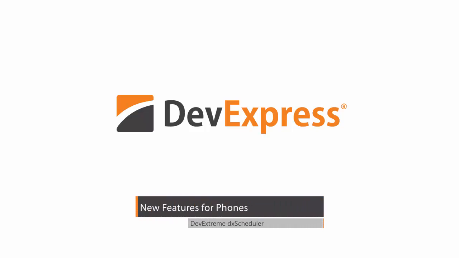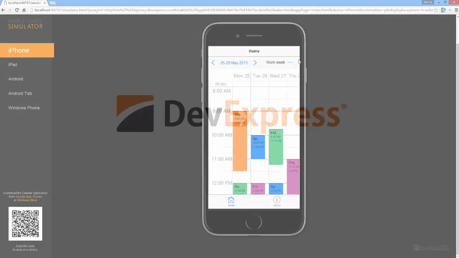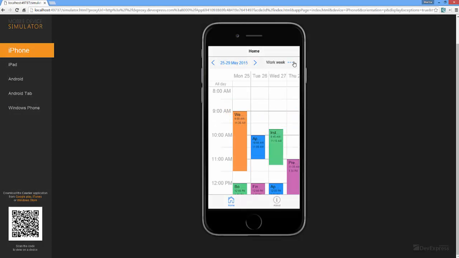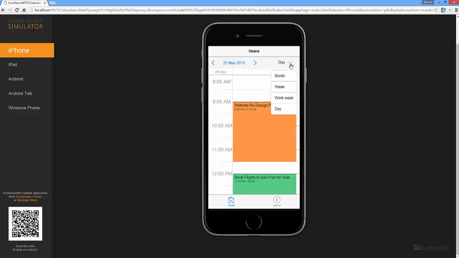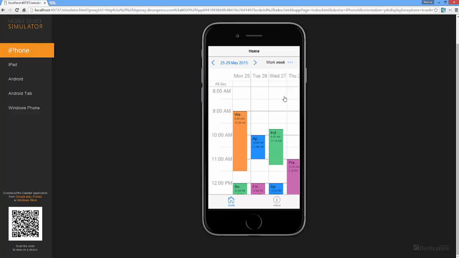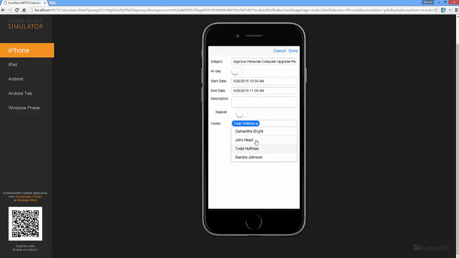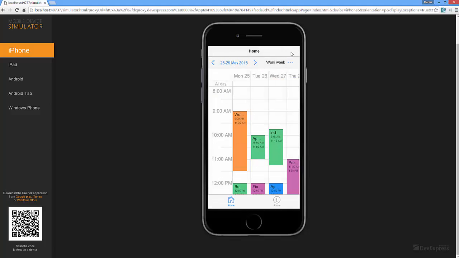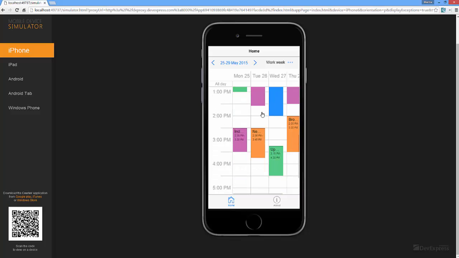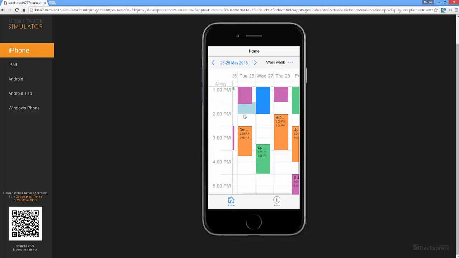In version 15.2, our scheduling widget is now optimized for mobile use. Here are some of the new features. A compact drop-down menu is now used to switch views instead of tabs. A pop-up with appointment details can now be displayed in full screen mode. And you can scroll a calendar view both horizontally and vertically.